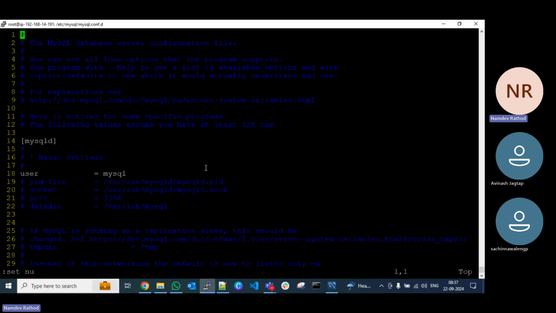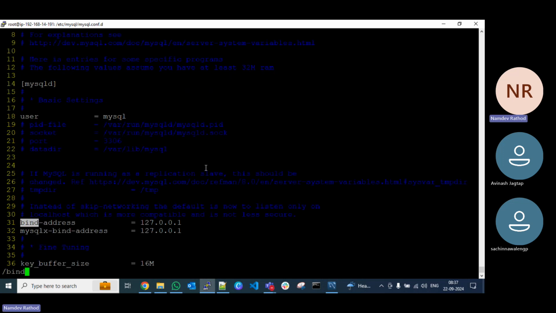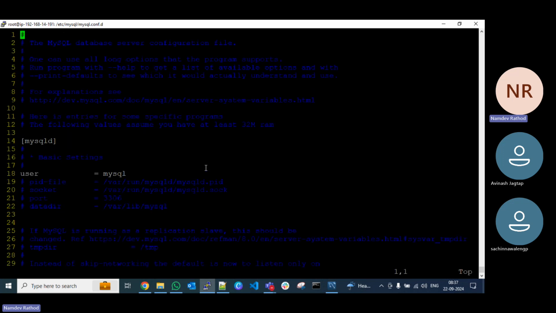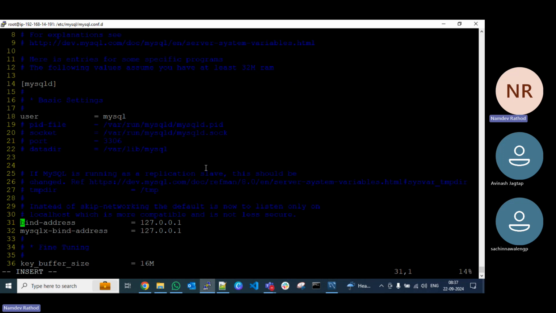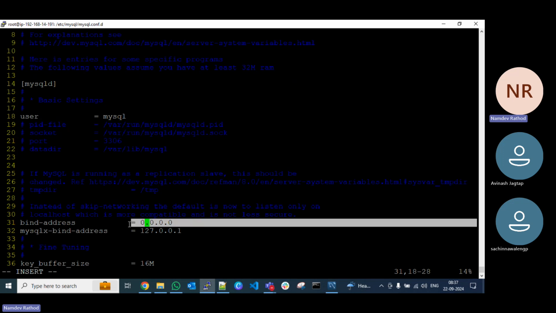How can you search now? Forward slash bind. Okay, so you will see here line number 31. So how can you jump to line number 31 now? Shift colon 31. Okay, so you need to replace this IP address. Instead of this local one, you can make it a public one, 0.0.0.0. So let me copy this.